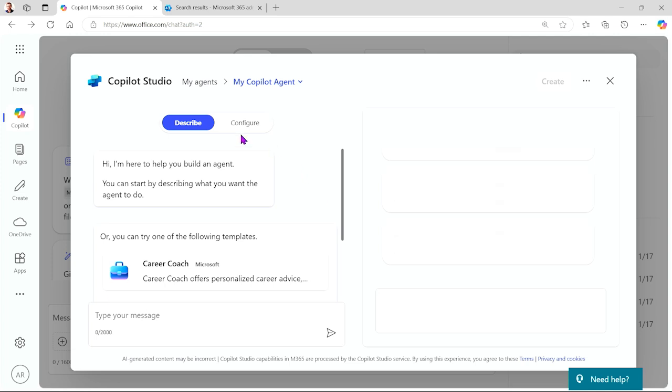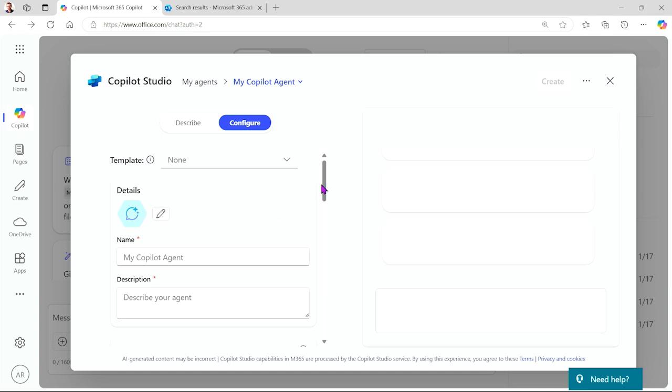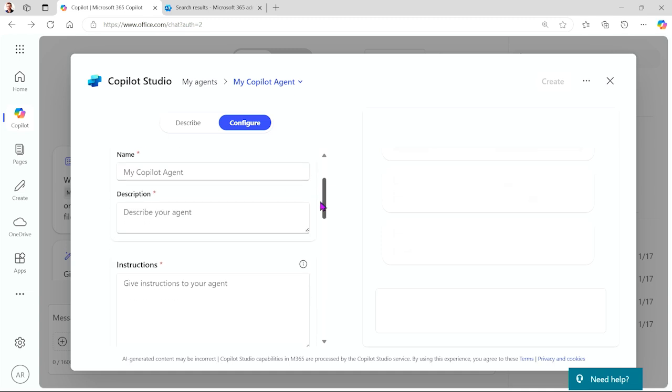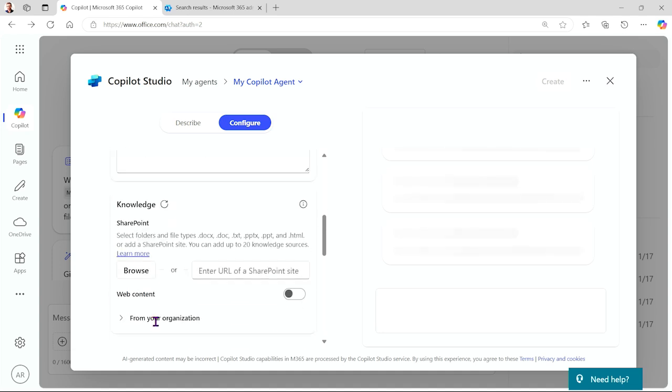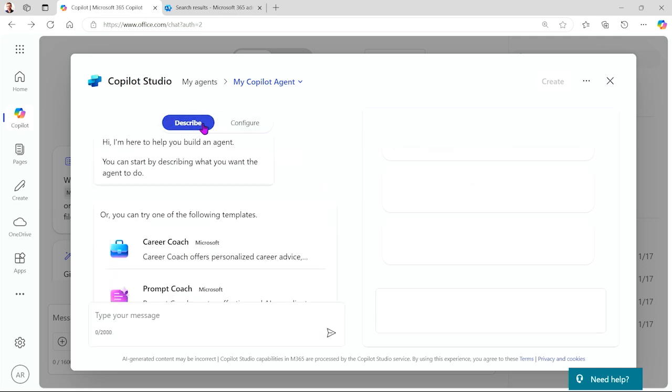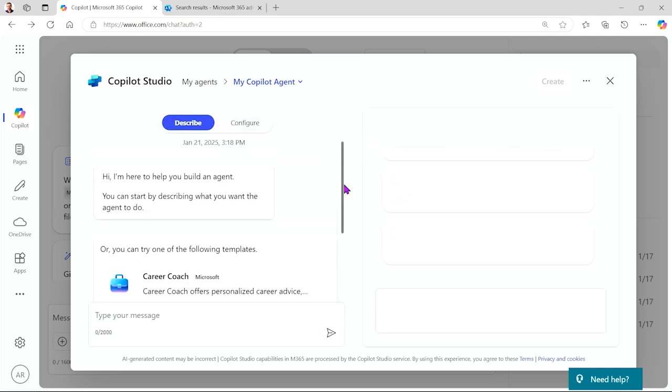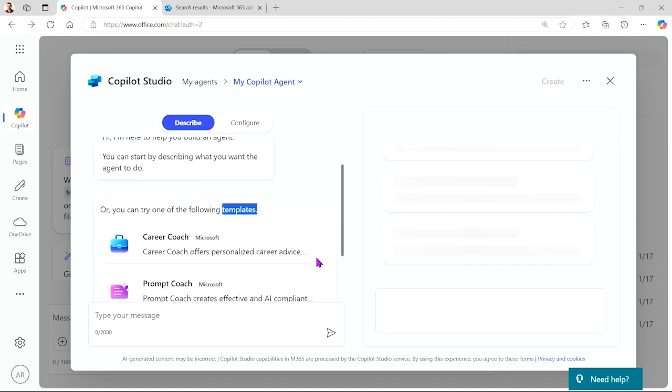So we can directly use AI to create it for us. If we explain here what we're going to get, the agent will be created. Or we can click on configure and configure it ourselves. In that case, we'll need to put the name of the agent, the description, the instructions, knowledge, etc. So let's come back and let's choose the easy way, which is the describe option. And you have some examples, some templates that Microsoft provide us to test.